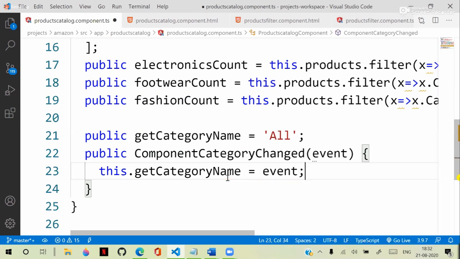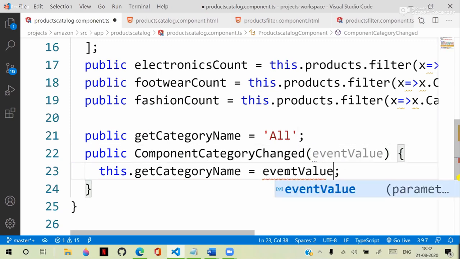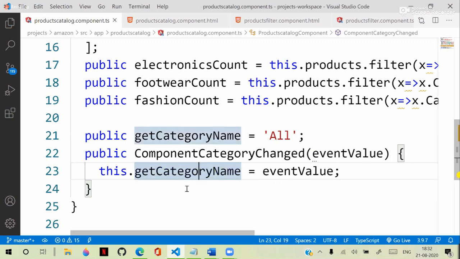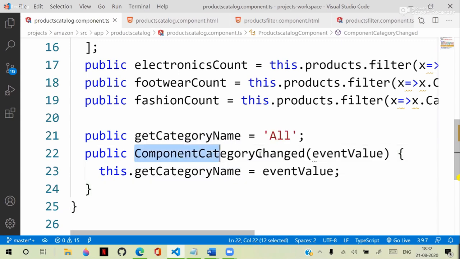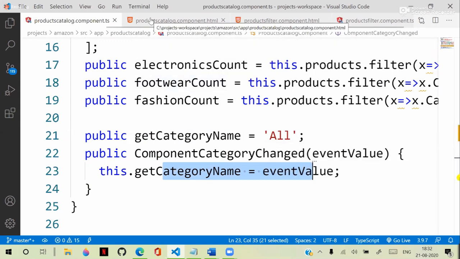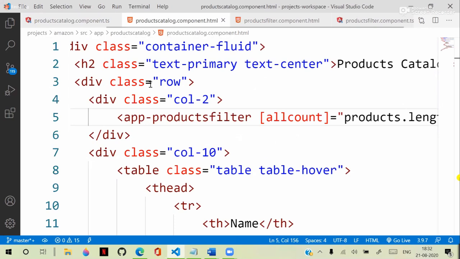That means whatever the value passed from the event. Better, reasonably, I will say event value. I am using event value. It will get the event value and use it. That means whenever the component category changed fires up, it gets the event value and assigns it to the local one. So what we have to do is go to the products catalog component.